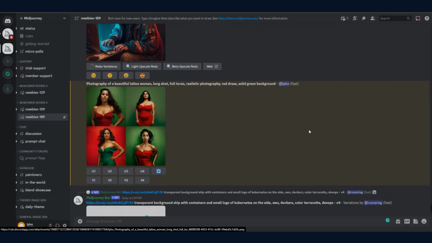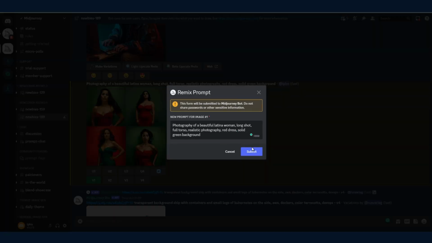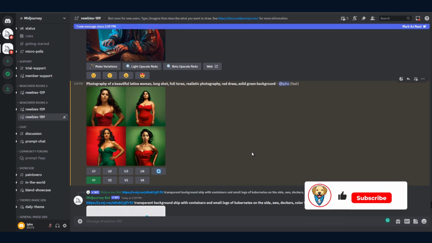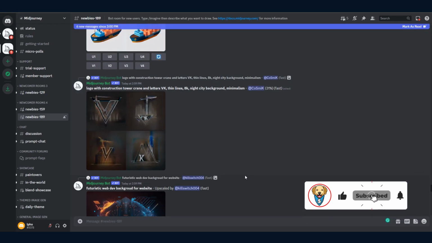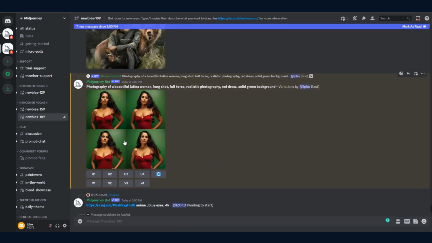Midjourney always generates four images. By clicking on V, you can generate a variation for a specific image. Let's create a variation for image number 1. Wait till your variations get generated, and scroll down to see the results.